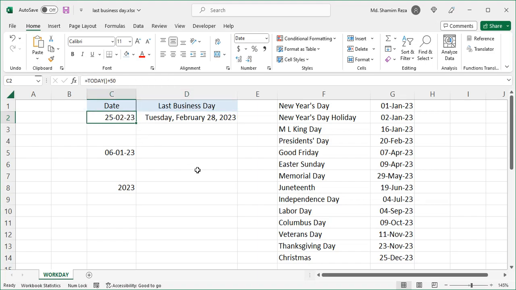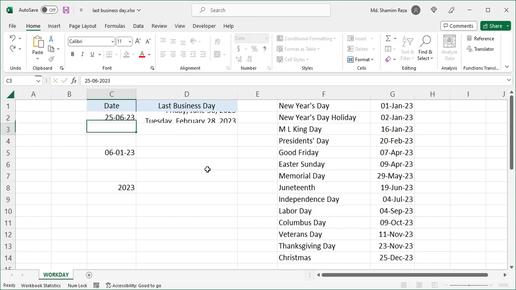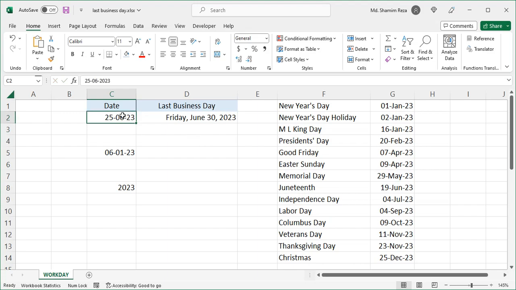If I change it to an actual date instead of using any function, for example, let's say 25 June 2023. The month number is 6, so it should be June, not July. Then it gives the last business day as Friday, June 30, 2023.